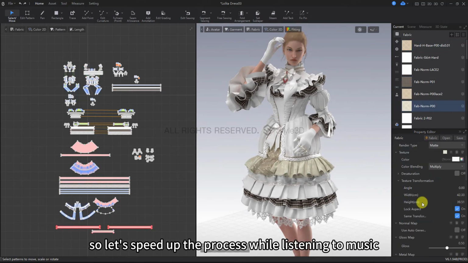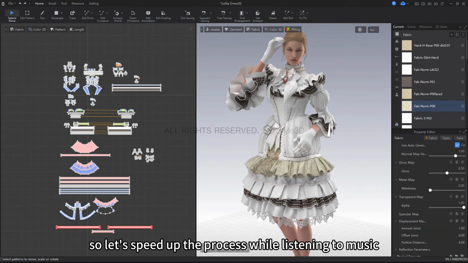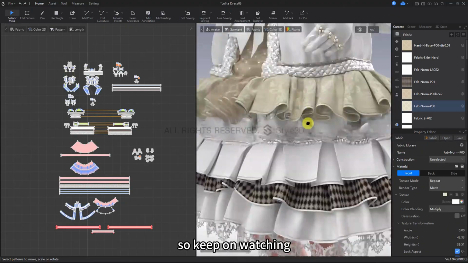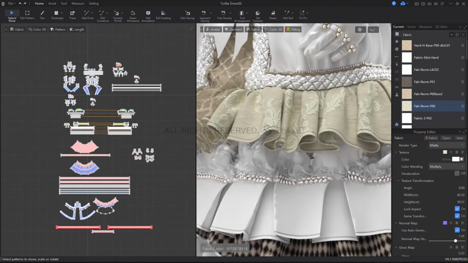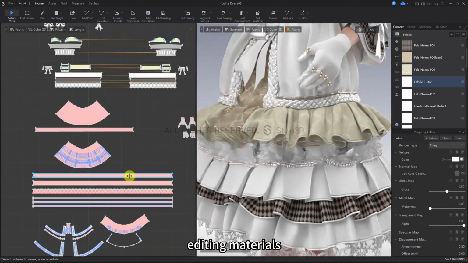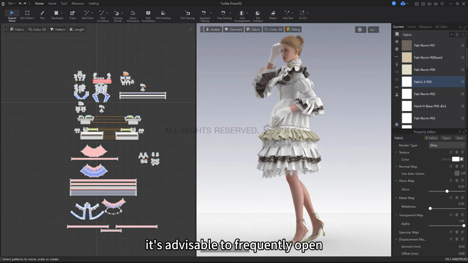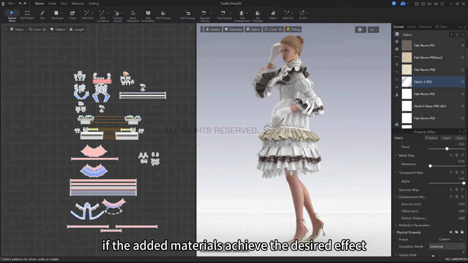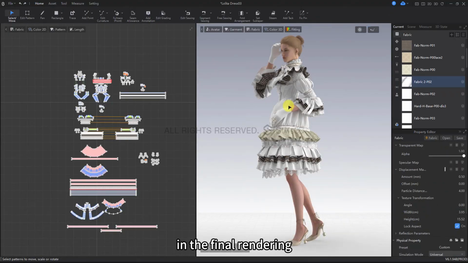So, let's speed up the process while listening to music. We'll cover some interesting settings later on, so keep on watching. During the process of editing materials, it's advisable to frequently open ray tracing rendering to see if the added materials achieve the desired effect in the final rendering.